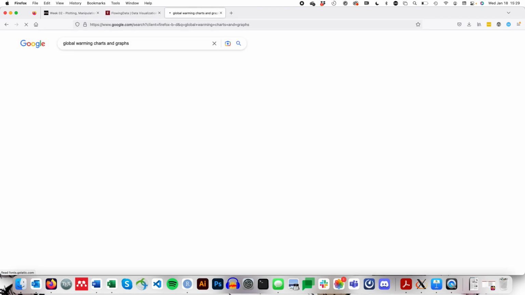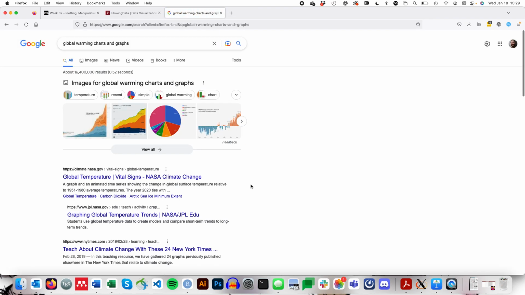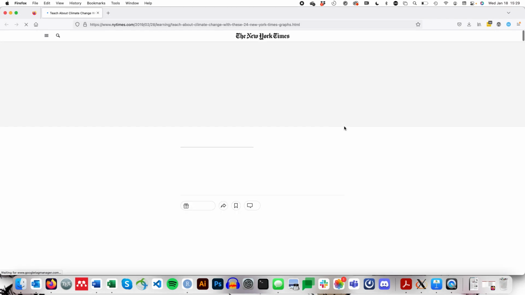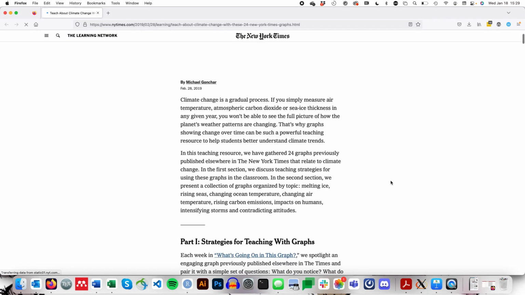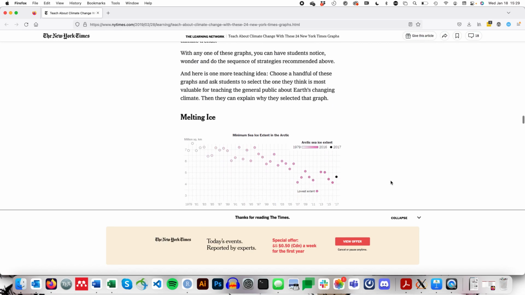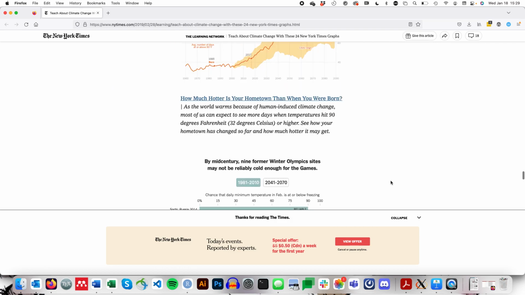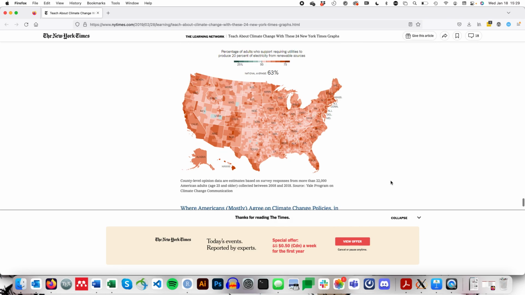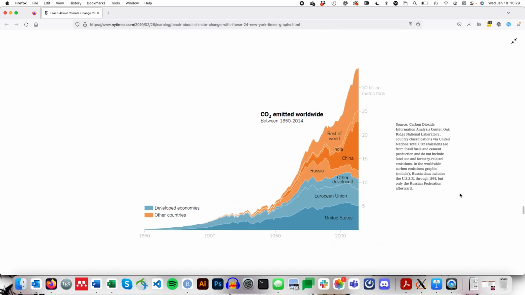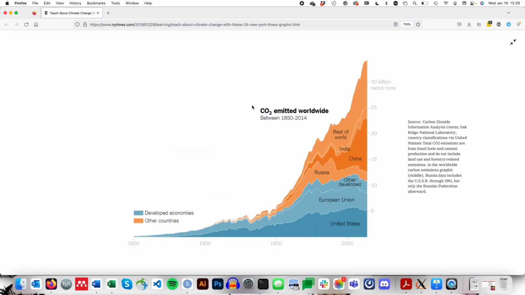Okay. I took the first example. This one? Yeah. All right, walk us through this. So this is the data of CO2 emitted worldwide from 1860 to 2014. Where is it? This one? Yeah. Okay. And it's a good graph because it's trying to show the general trend that CO2 emissions are increasing.